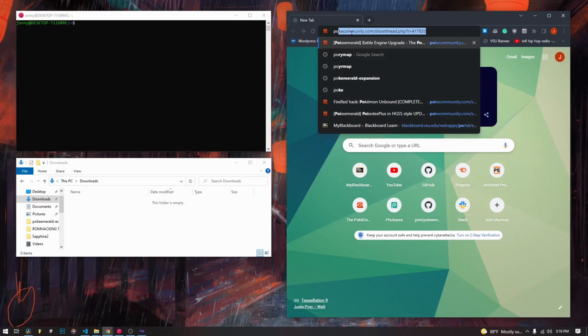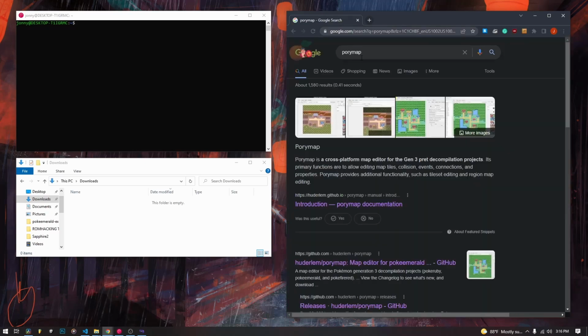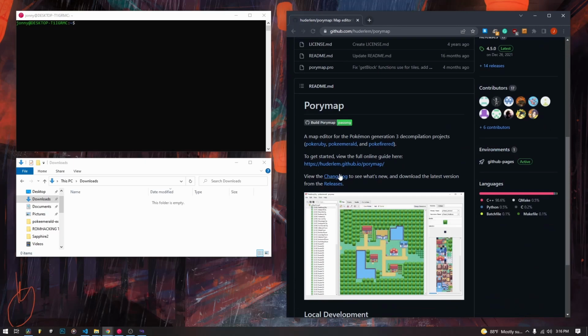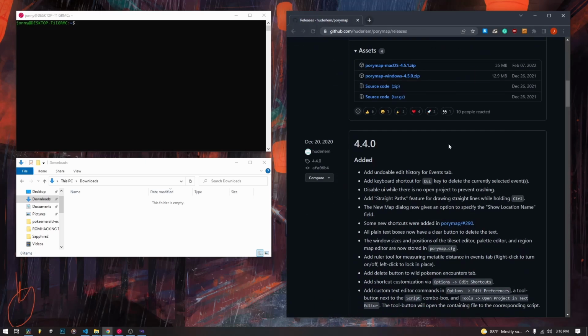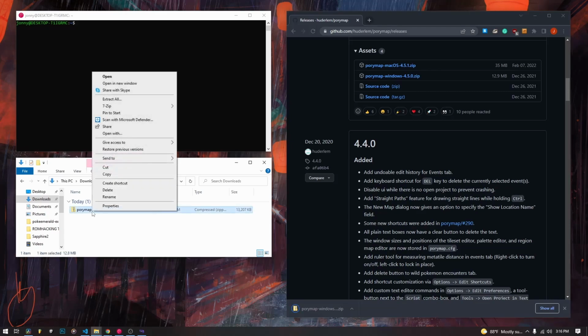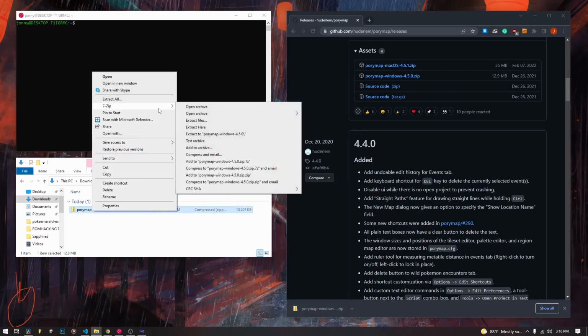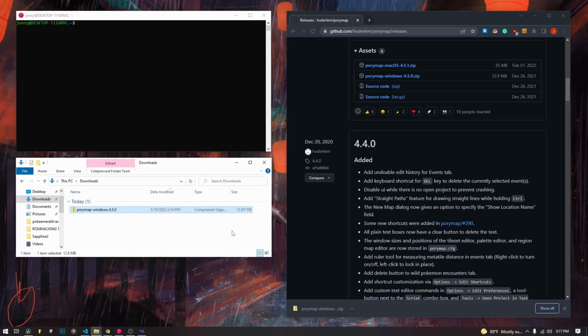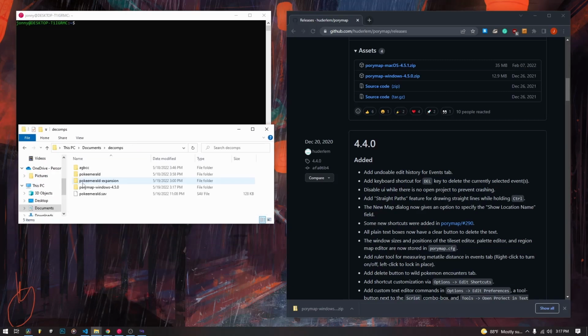But first, to get started, we're just going to type in Porymap into our browser and scroll down to this first link here and go to releases, and we are going to download the zip file for Windows. And once that's downloaded, we are just going to extract it. If you can't figure out how to do it on your system, download 7-zip if you don't already have it, and it should be easy, but Windows has a default extract method. And make sure to extract it into your decomps folder. It's not that important, but it's better just to keep things organized.